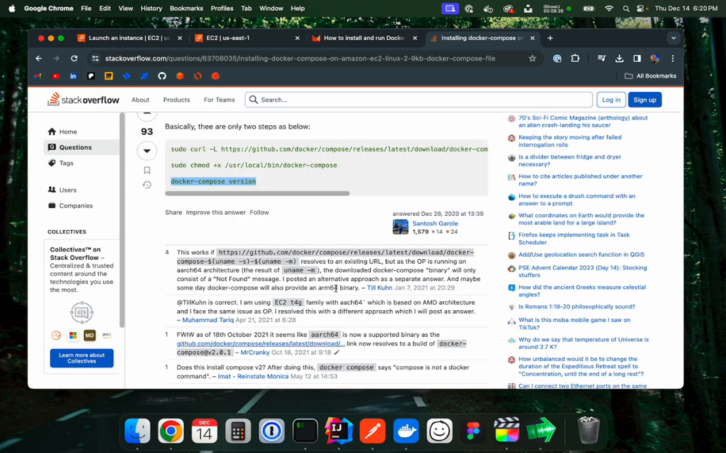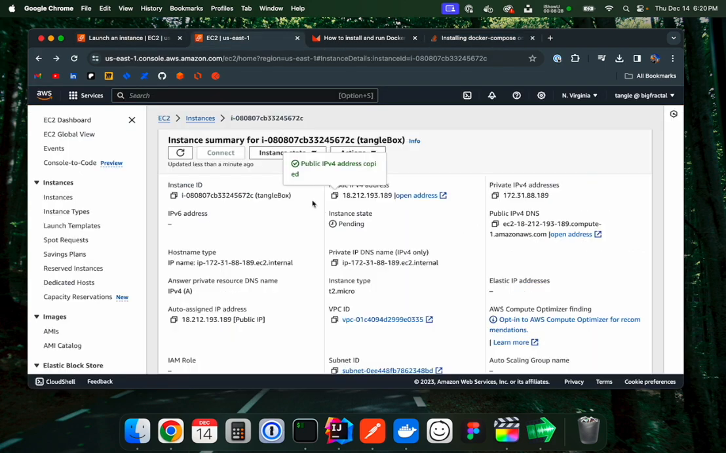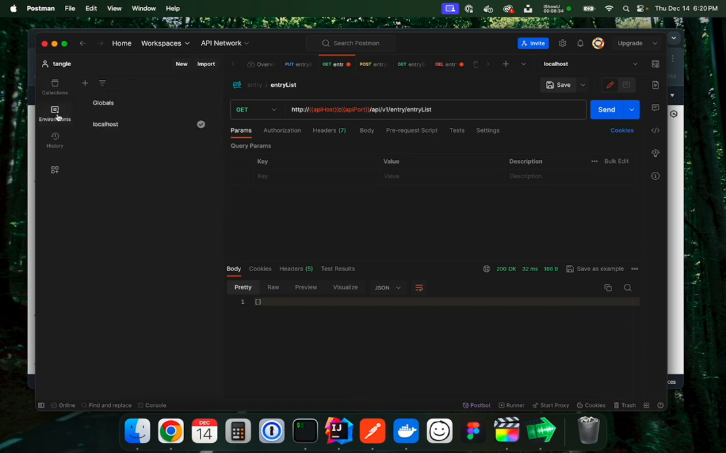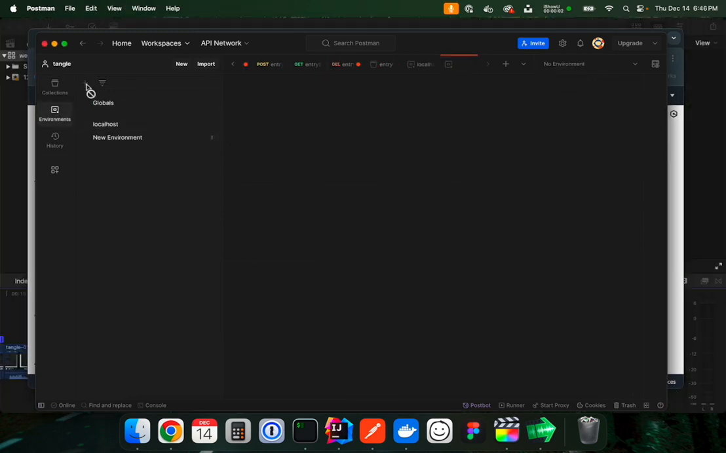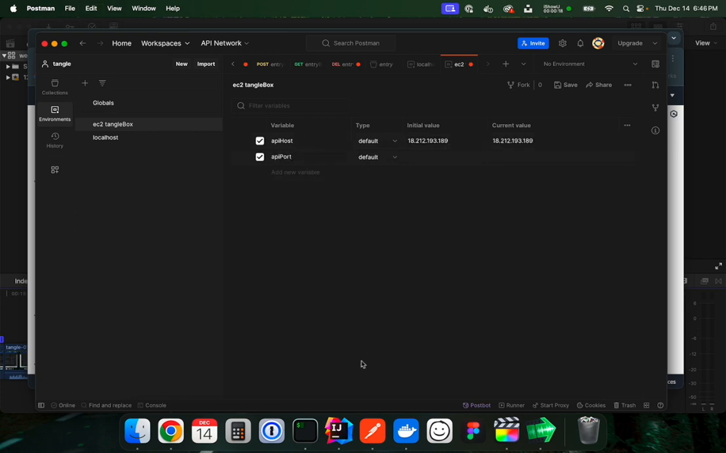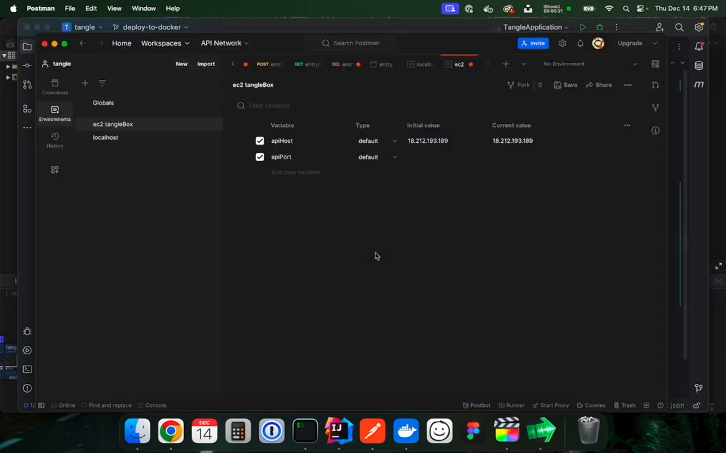Actually, first let me grab that IP address again. And I'm going to make a new environment. I'm going to call this EC2 Tangle box. And it's API host and that IP address, API port, and it's still 8080. So, and save it.